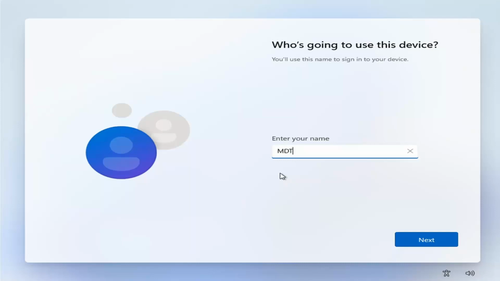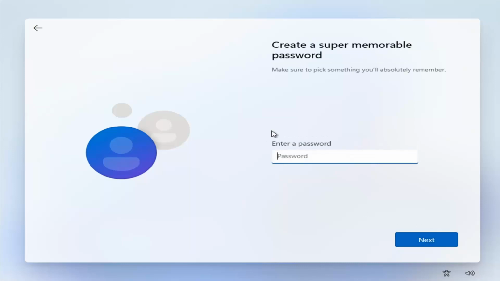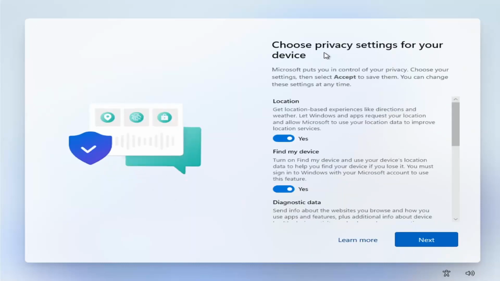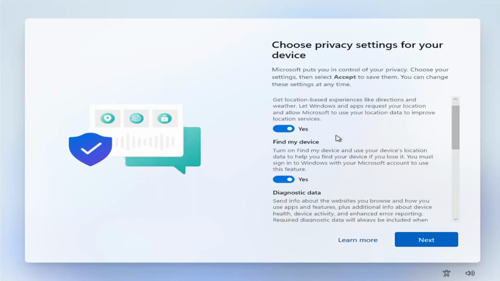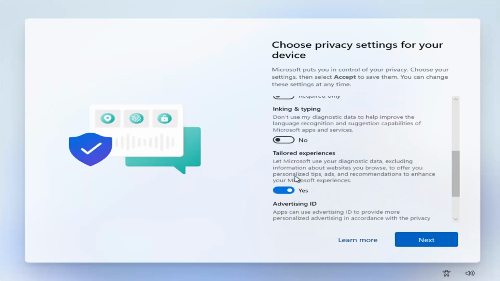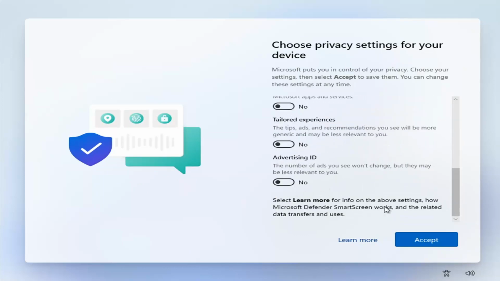So again, we're going to enter in our name here and select next. Enter in a password if you want. You can leave it blank if you'd rather not. You probably do want to have a password on there, and then you can choose privacy settings here. So I usually unselect most of these just as a personal preference. You can keep them enabled if you want, and then you're going to select accept.